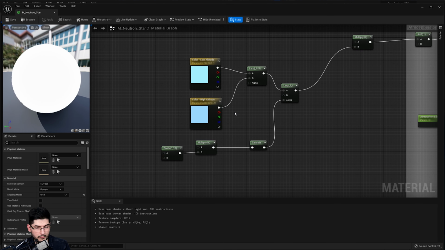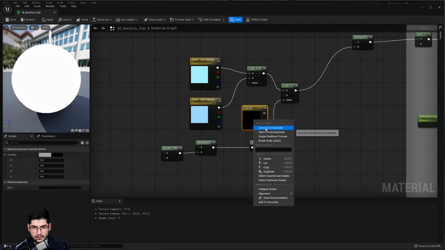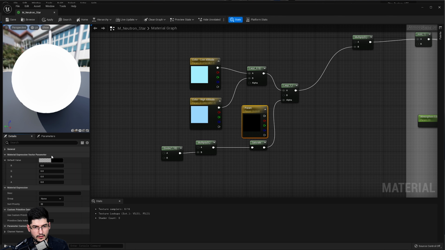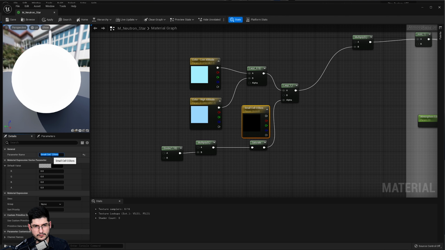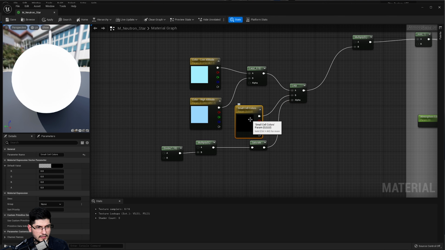Okay, now that we're back in business, I'm going to add another color over here and convert it to a parameter. I'm going to call this small cell colors. This is going to be the smallest elements within our star. So we can connect that into the B value over here, and we do want to set up some brightness for it, and that's why we've got this alpha over here.